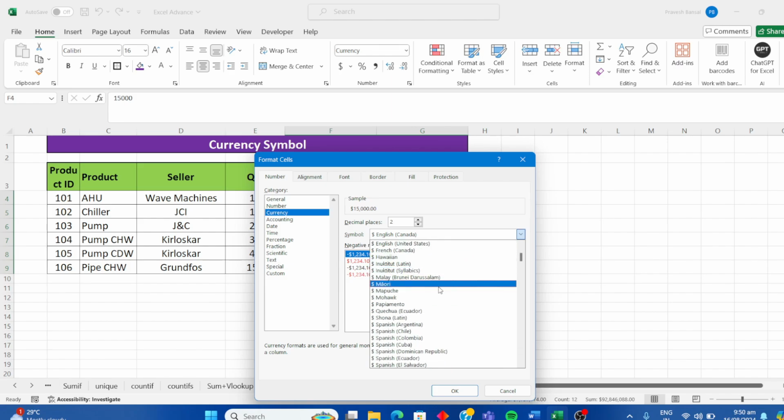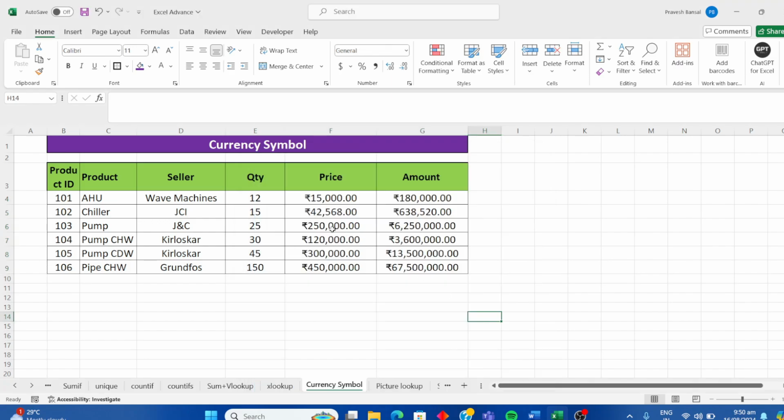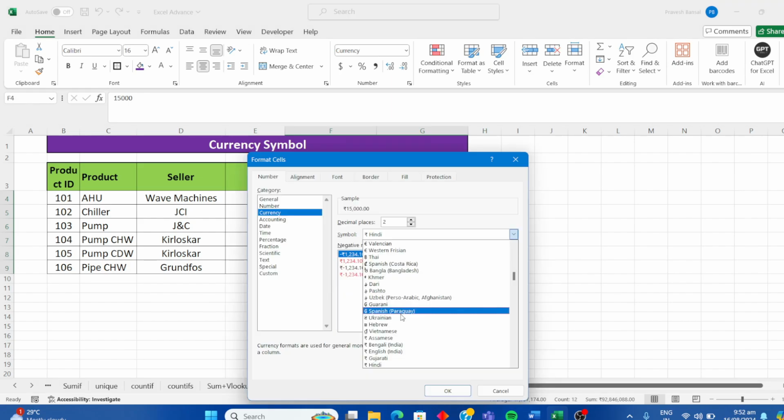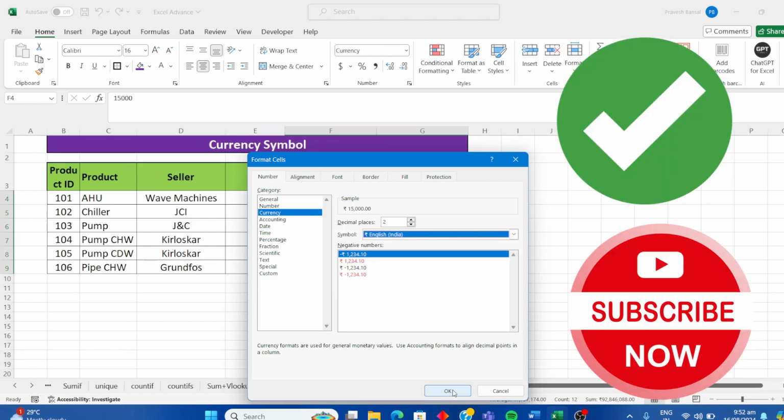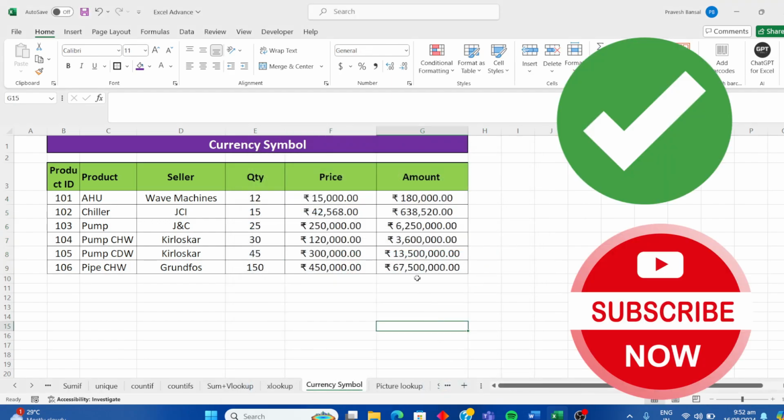And if Indian people are looking for the Indian currency symbol, Rupee, that is also available here. Like in Hindi, it is here. So you can see the Rupee symbol, and the Rupee symbol is also available in English. So you can see here the Rupee symbol in English India. Just click on this and then OK. So this is the symbol for the Indian rupee.